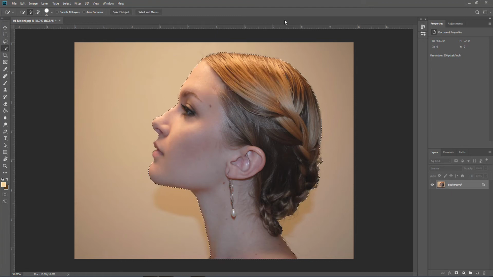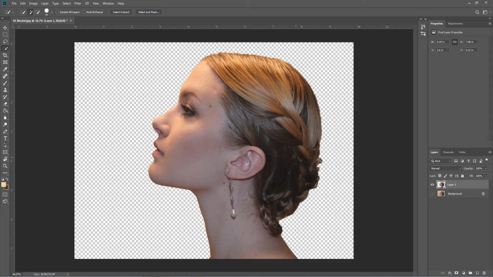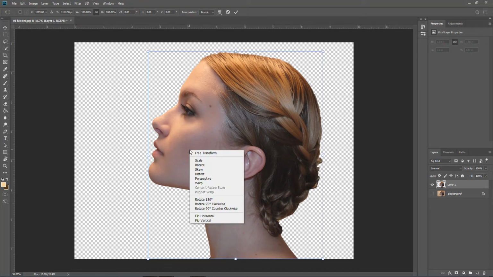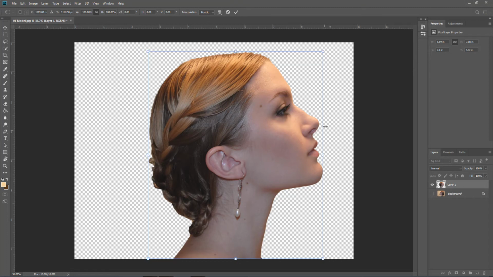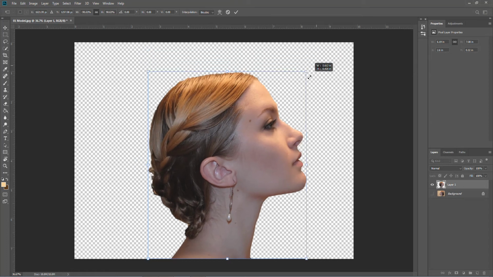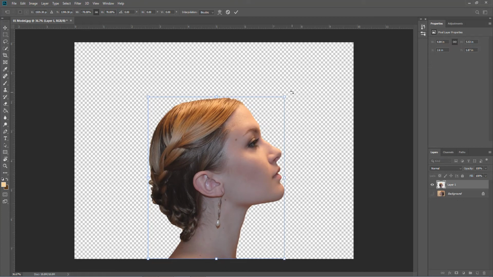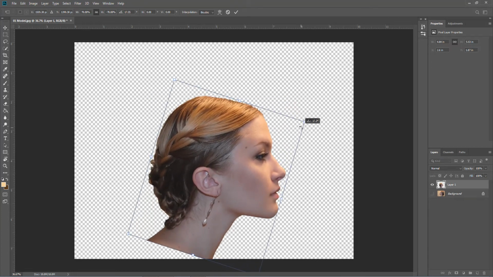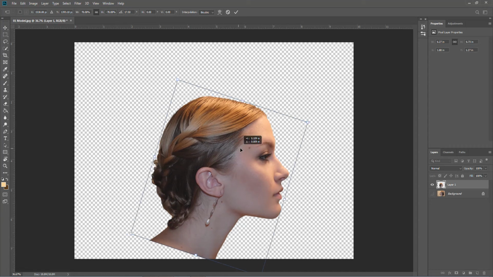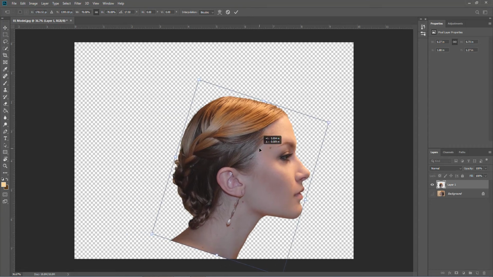Then we'll press Ctrl J and that will put our model onto its own layer. Turn the background off, and that's what we've got. Now we can position our model the way we want. So I'll get the Move tool, and the first thing I'll do is right click and flip horizontal because I want her to look the other way. She needs to be made fairly small, and I think now we're looking straight ahead, something like that. Yep, that looks okay.